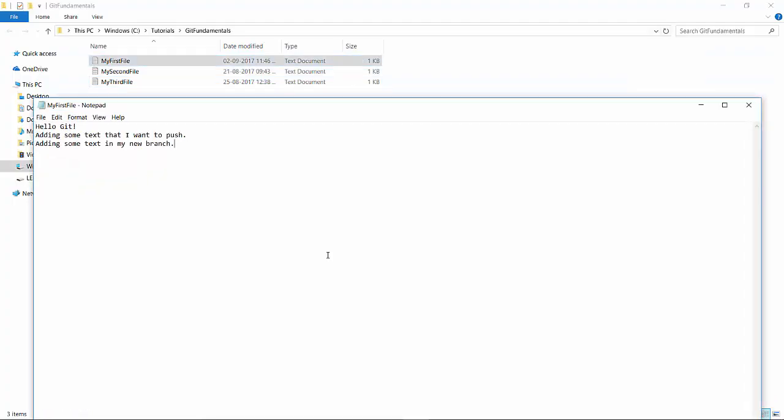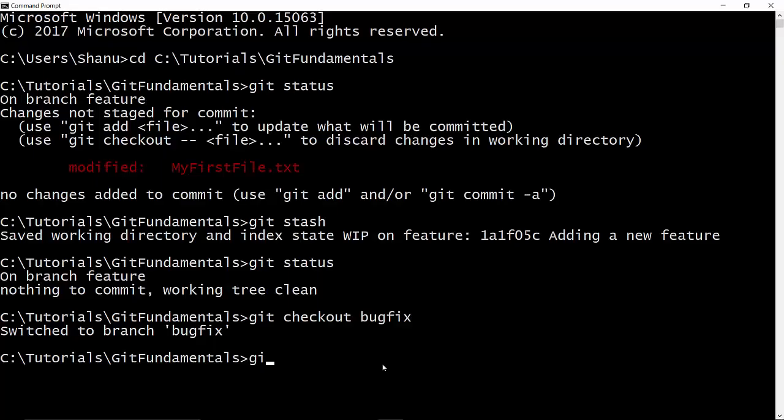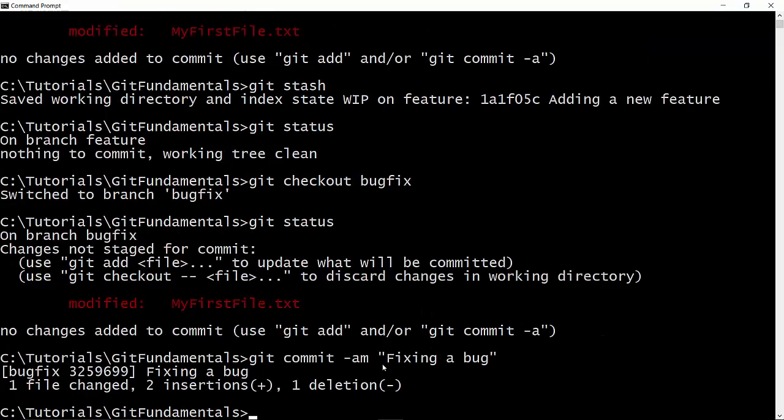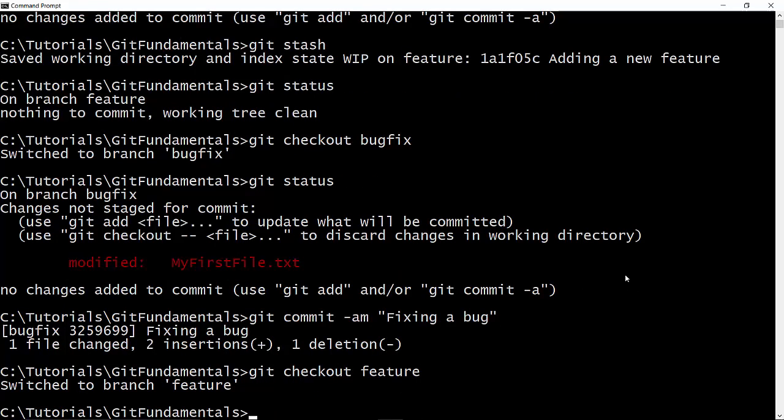So I am going to edit this file again. And now if I do a git status here, you see that it is showing that I have modified my file. So I'll commit those changes. Now I have committed that. I don't have any changes to be committed in this branch. And now I can switch back to my previous branch which is feature. Now we have switched to branch feature.